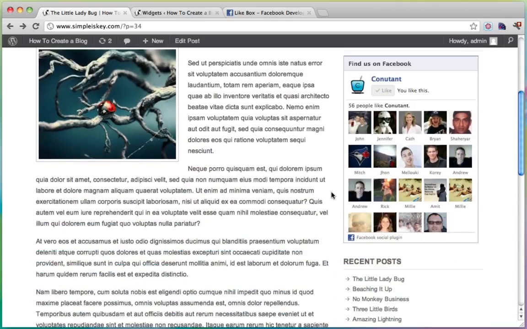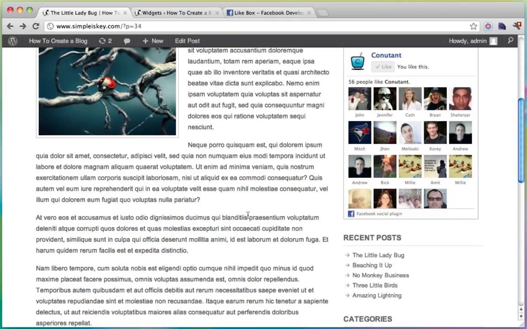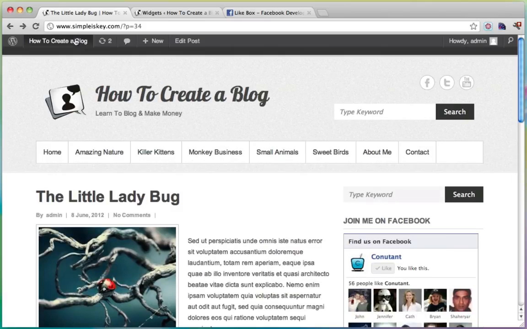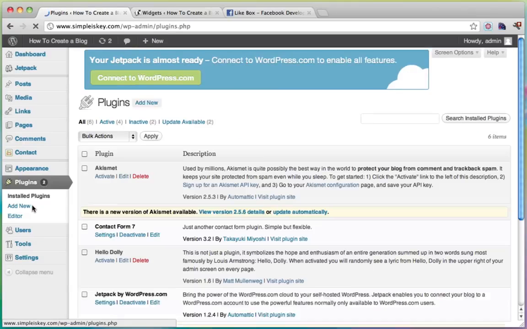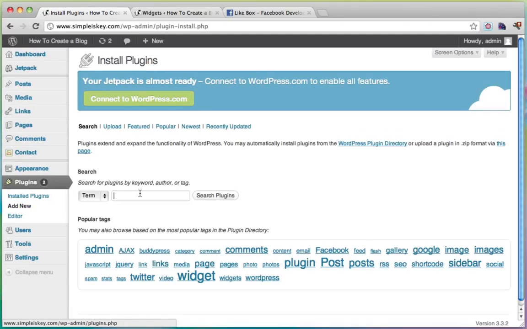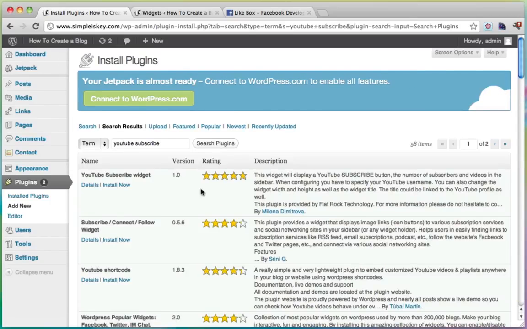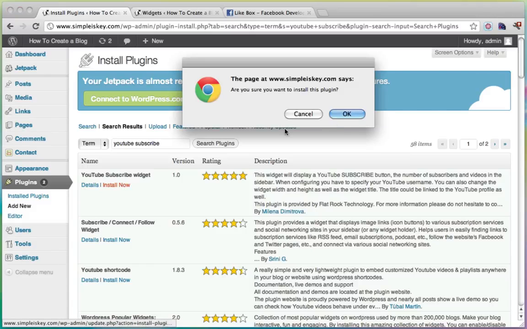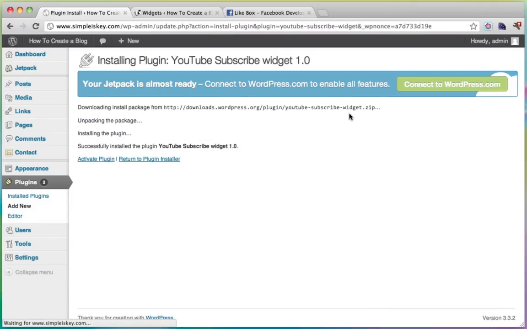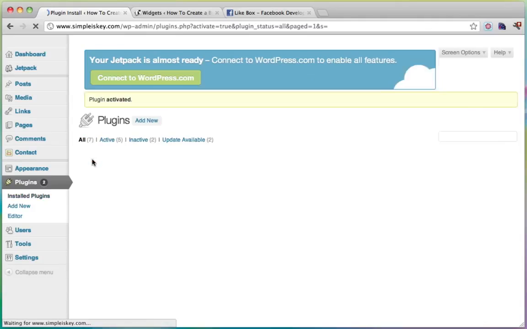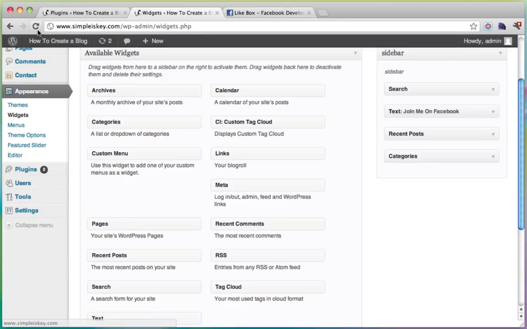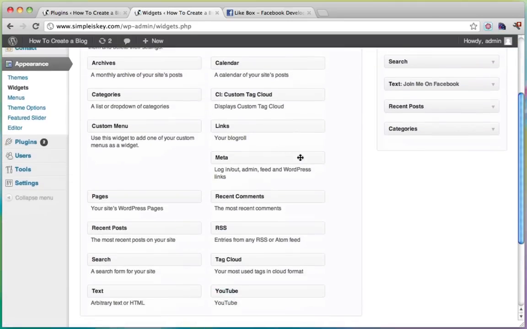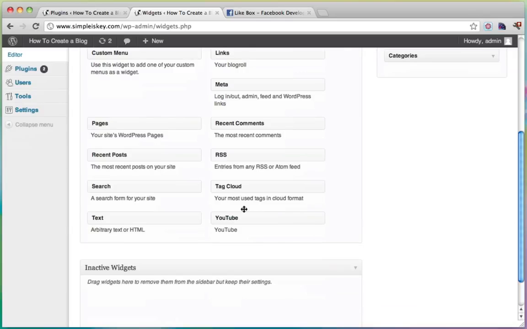And we're not done here yet. The next thing we're going to do is add a YouTube subscribe widget. So what we want to do is go here and go to our dashboard and get a new plugin, add new, and let's just type in YouTube subscribe. Search for plugin, and we have the YouTube subscribe widget, and just install now and press OK. And then activate the plugin. And once that's done, we go back to our widgets and let's click refresh. And we can see our new YouTube widget here.